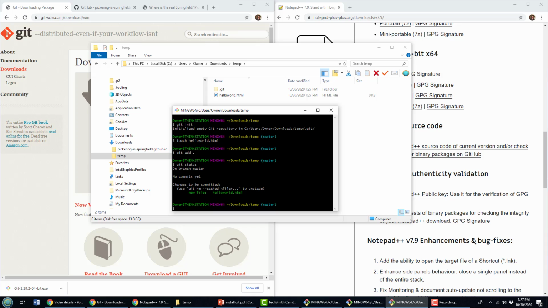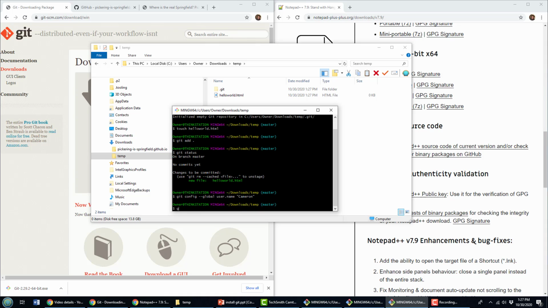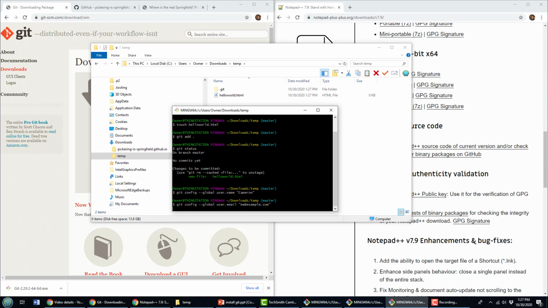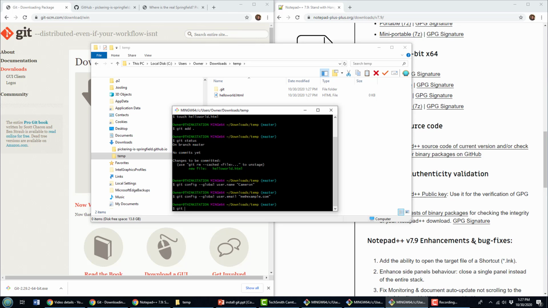Now, if I try and do a git commit here, it won't work because I have to set my username and email. So usually I have to do git config --global, and then say user.name and say Cameron. And then do git config --global and say user.email me@example.com. And then once you've done that, you can actually do a git commit.